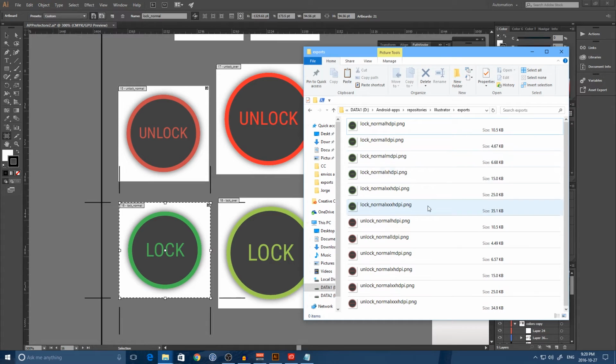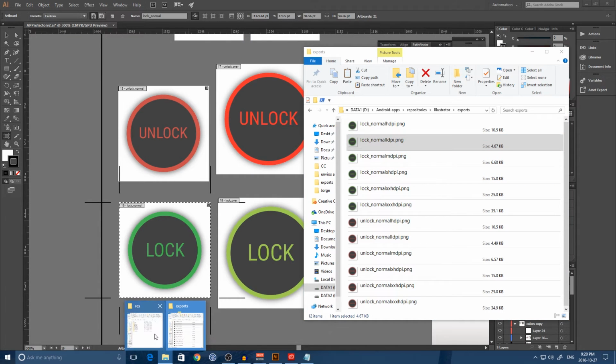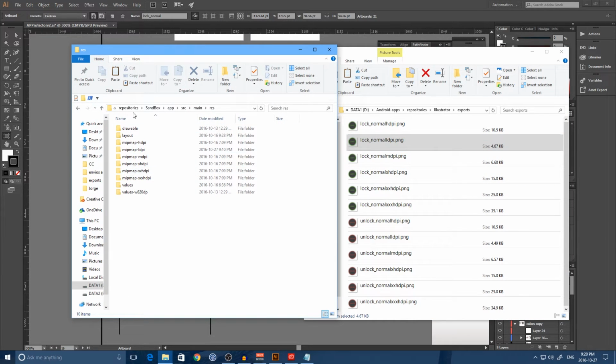Okay, so this is my exports folder in Illustrator, and as you can see, Illustrator has exported my two images in different sizes. So I got the same image but in different resolutions, so I can put them in my Android image folders. So if I go to my Android application, I have here an application I was working on, I have these different folders.